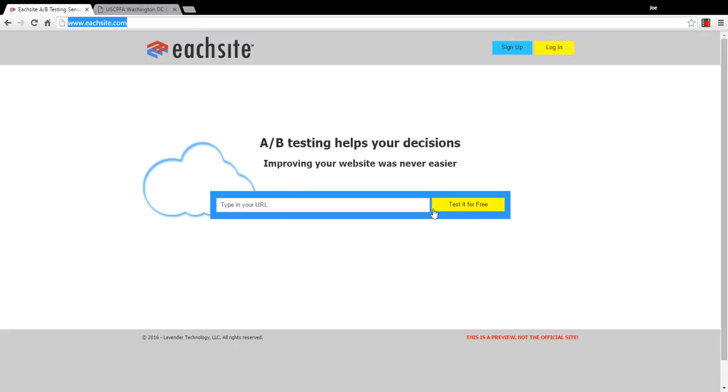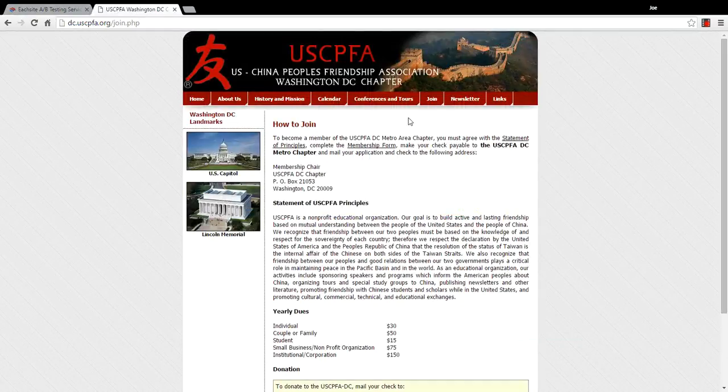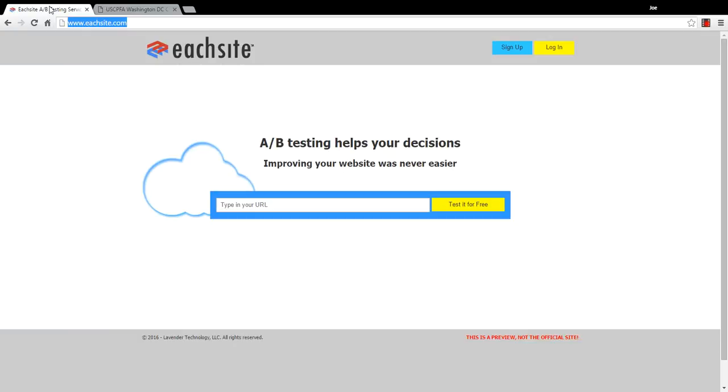In this demo, we will be testing some changes for the US CPFA Washington, D.C. chapter website. On this website, we want to change the join text to be membership, but we are not sure if the change will drive more traffic to the how to join page or not. In order to test it, type in http://dc.uscpfa.org and then click on Test it for free to continue.